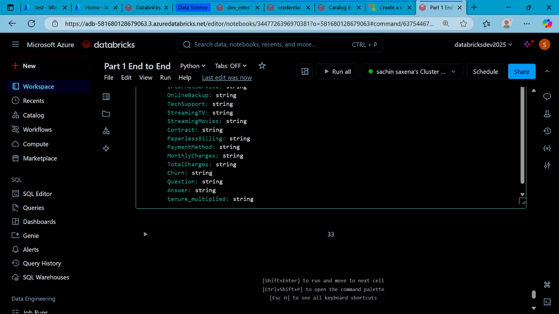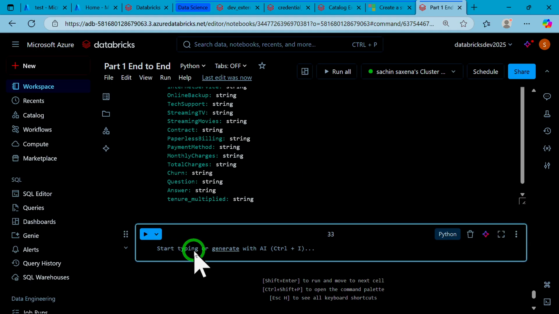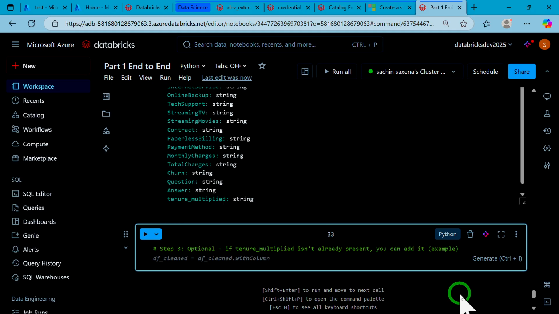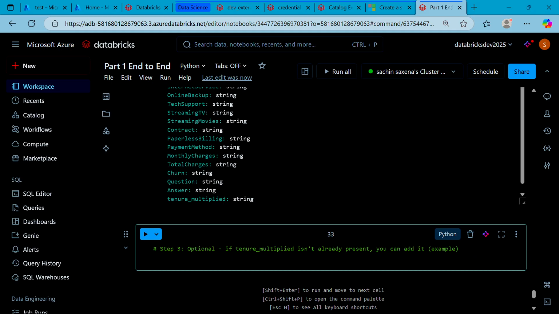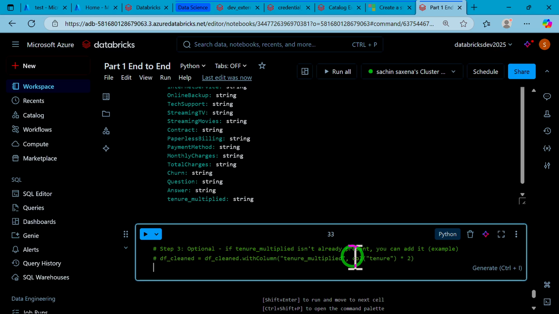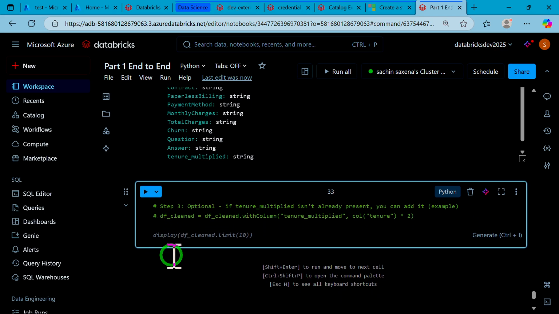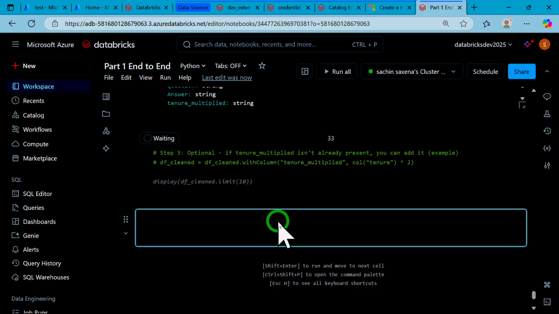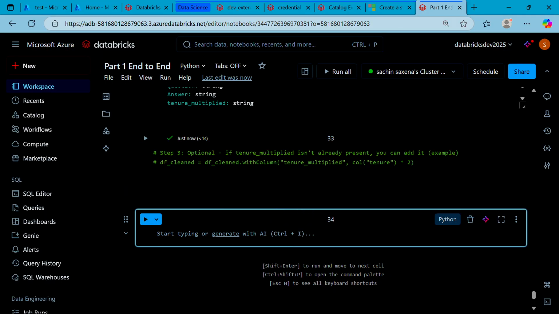Now in step number three, you can check whether we have anything. This step is optional: if tenure is not already present, you can add it. You can use this example. I'm going to paste it here. You can perform it at your end, but I'm not going to perform it. This is step number three. Let's run this cell and go to step number four.